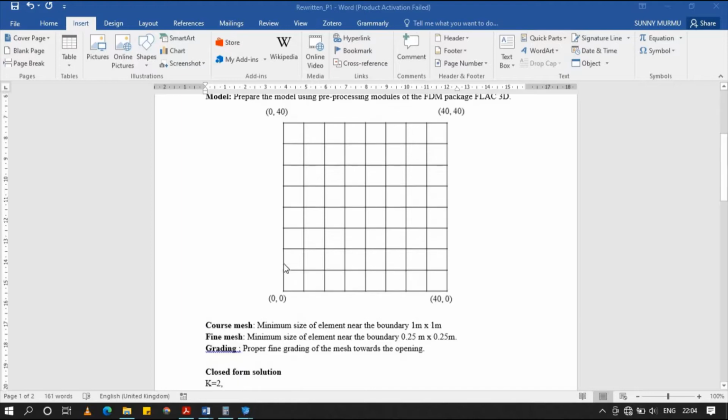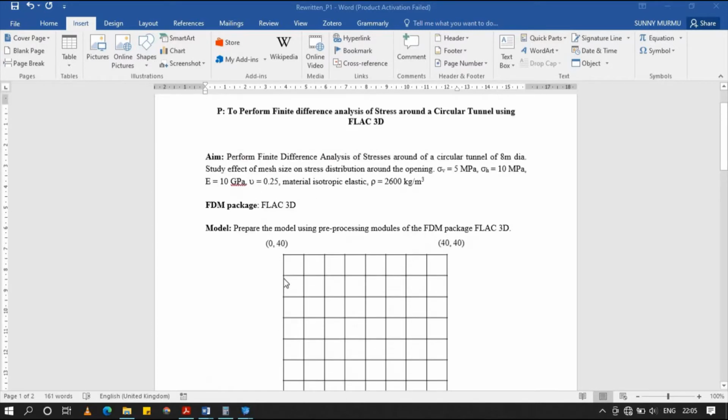Suppose this domain is 40 meter in the x-axis and 40 meter in the z-axis and unit length in the y-axis. Since it's 2D, the mesh will be these small boxes. If these are elements, then this area is meshed with these small elements. For the first case, coarse mesh, we will be using 1 meter by 1 meter, and for fine mesh we will be using 0.25 by 0.25. So I hope you understood it.